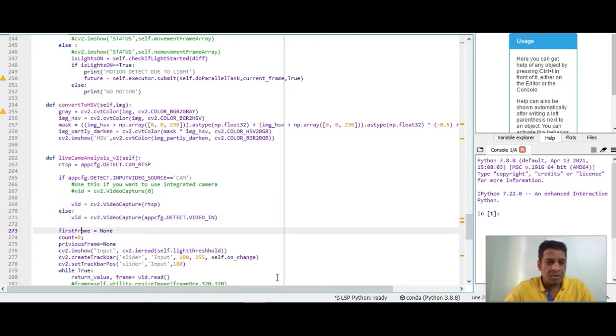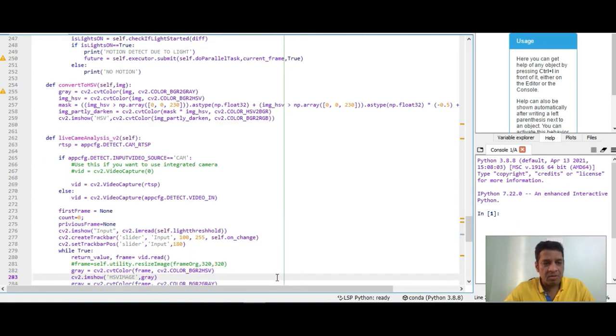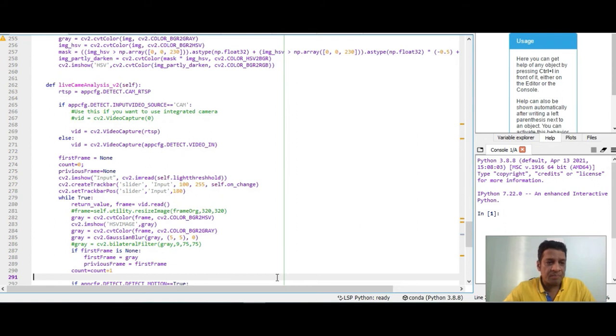Now, as I mentioned earlier, we need to have a base frame. The first frame has to be captured and kept in the application so that it can be used for comparison at a later stage. This is where we are capturing the first frame. Let's go further. The important part is the while True, because we are running a while loop to access each of the frames from the video.